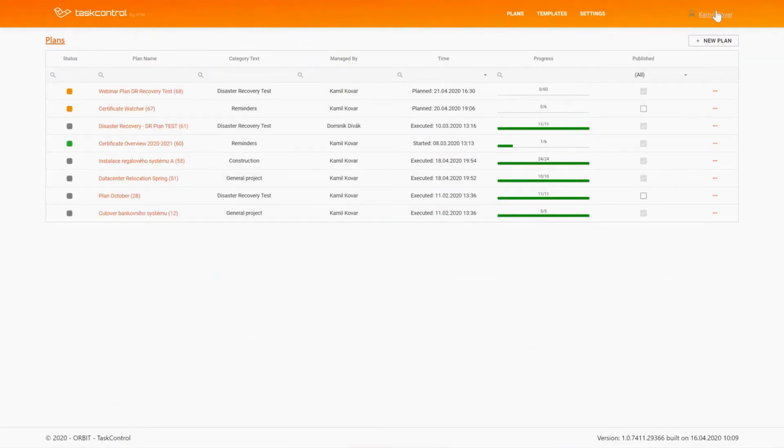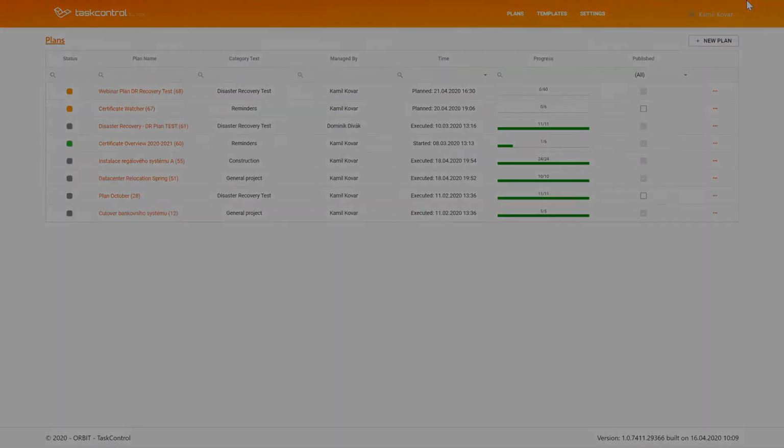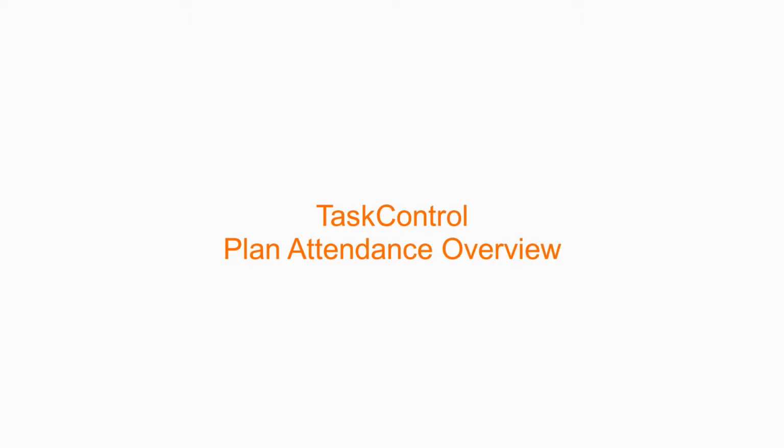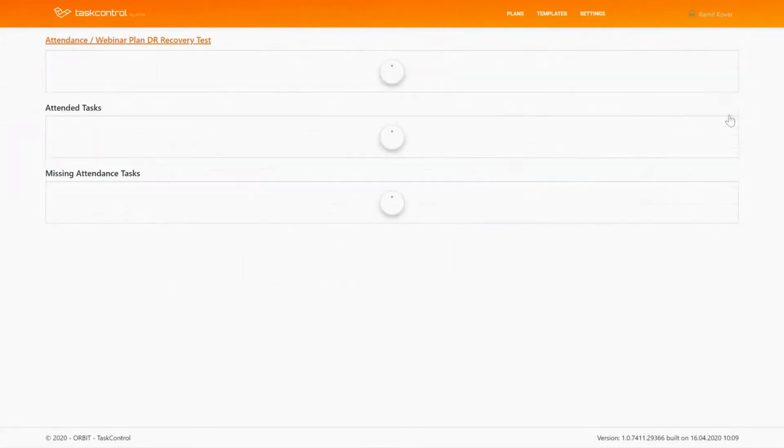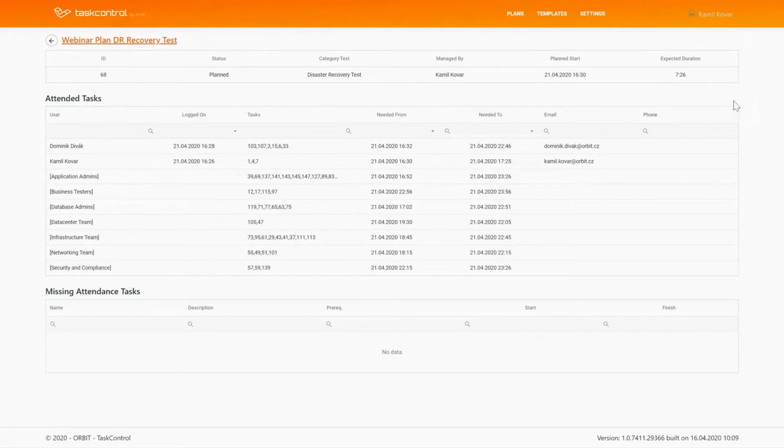Let's go to something which is very useful before you start. You create a plan as a coordinator. You have a bunch of people that should attend the plan, and you want to know who has already logged on into the user interface of TaskControl and who has assigned a task to a team or to a person, and especially if you have any missing attendance, orphan tasks that no one would attend.